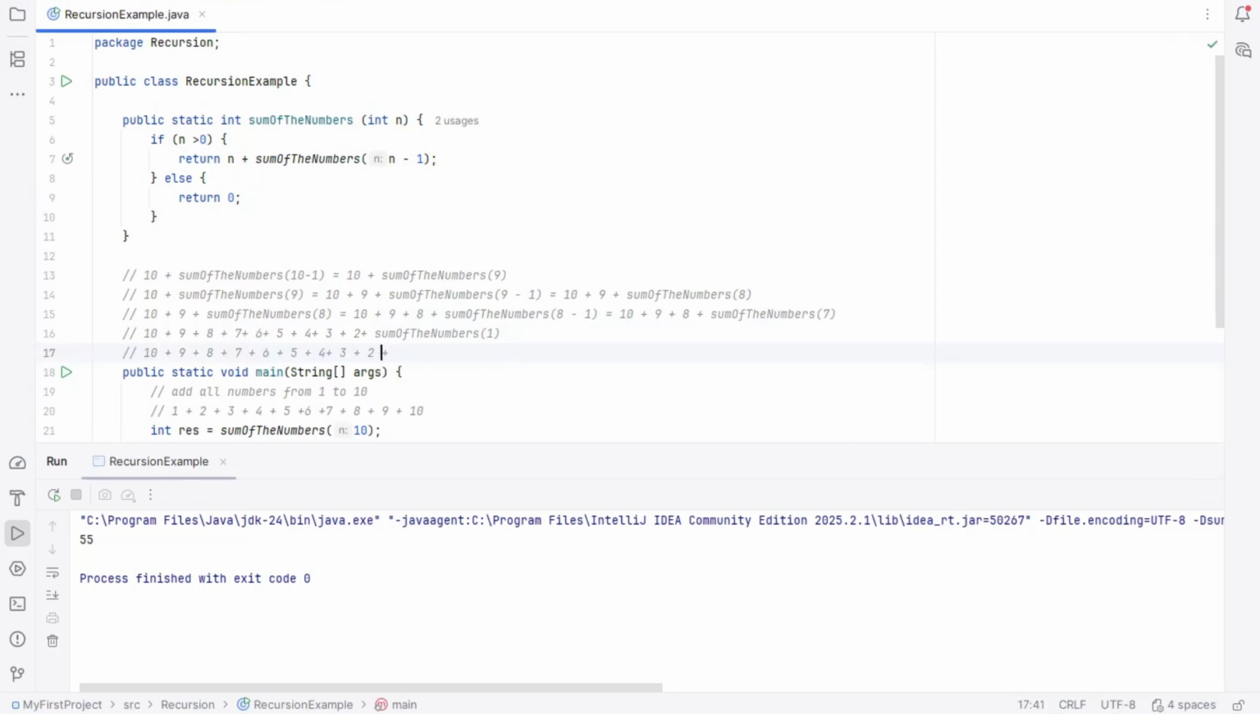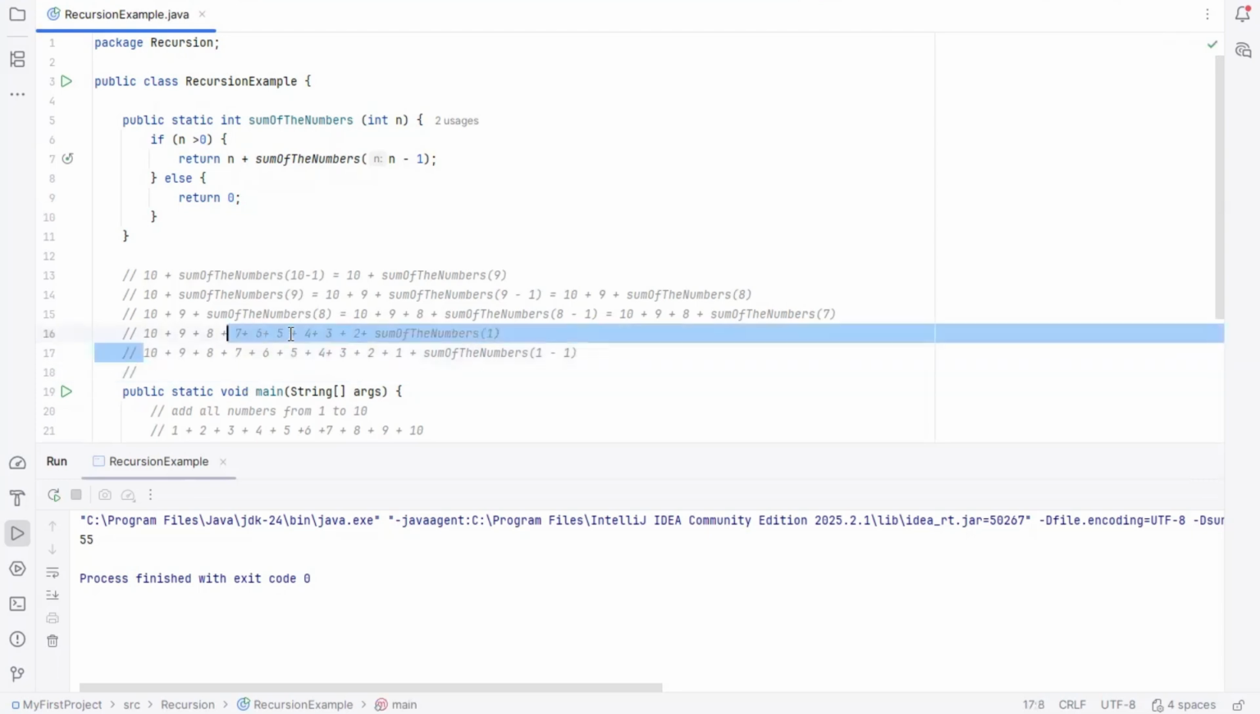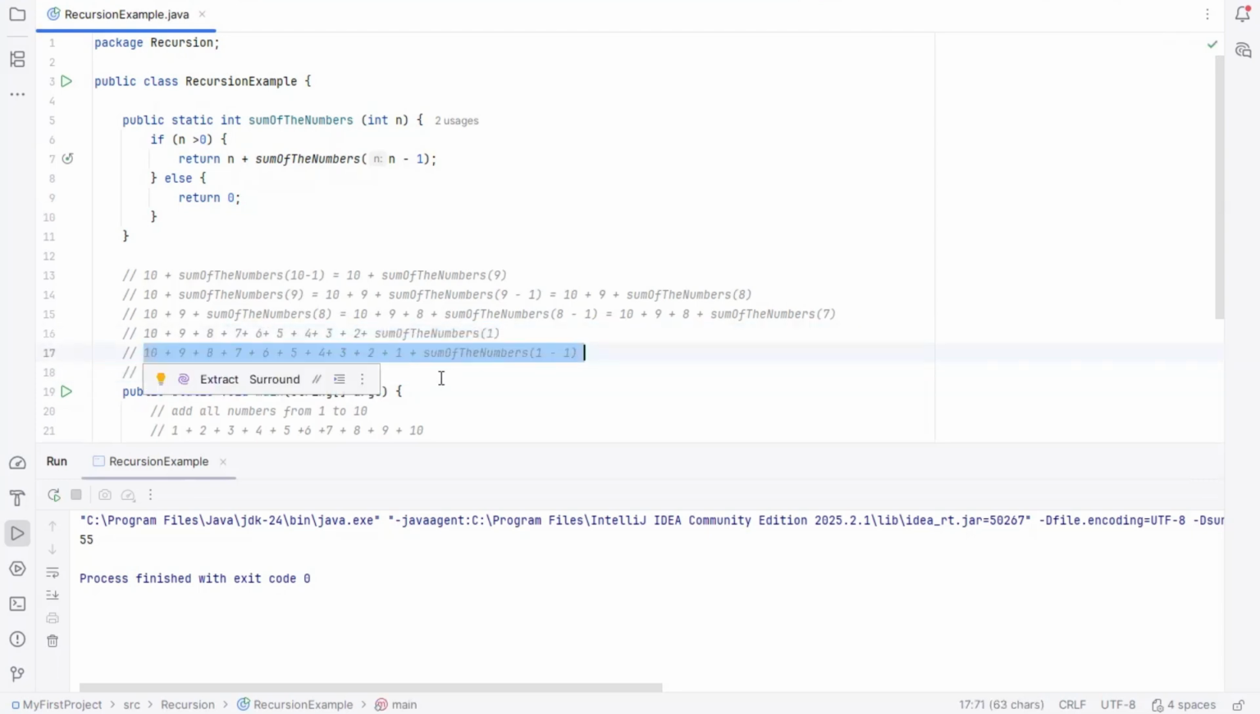1 is greater than 0, correct? That means how it is going to be? 1 plus sum of the numbers, 1 plus sum of the numbers, 1 minus 1, correct? Yes, sir. Did you understand the logic? Yes, sir. 1 plus 1 minus 1, which is just copy paste everything. The same thing, you just copy paste, and then sum of the numbers of 0. Are you clear? Any questions? No, sir. It is clear.